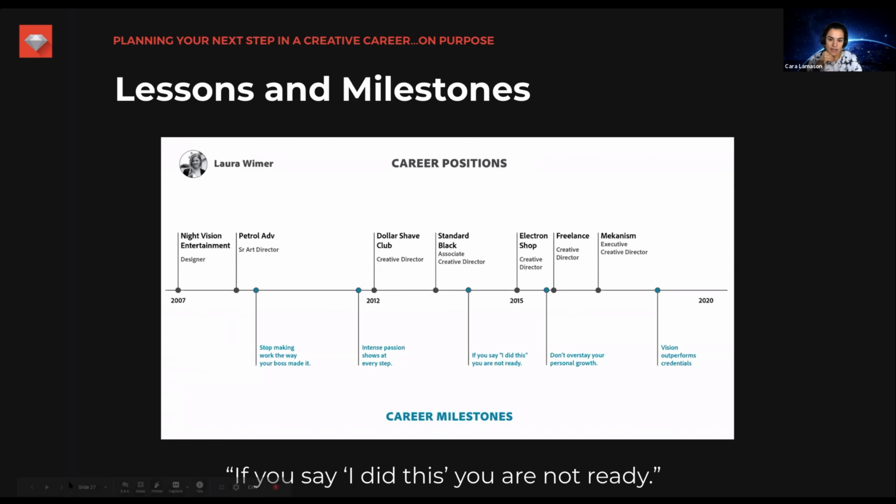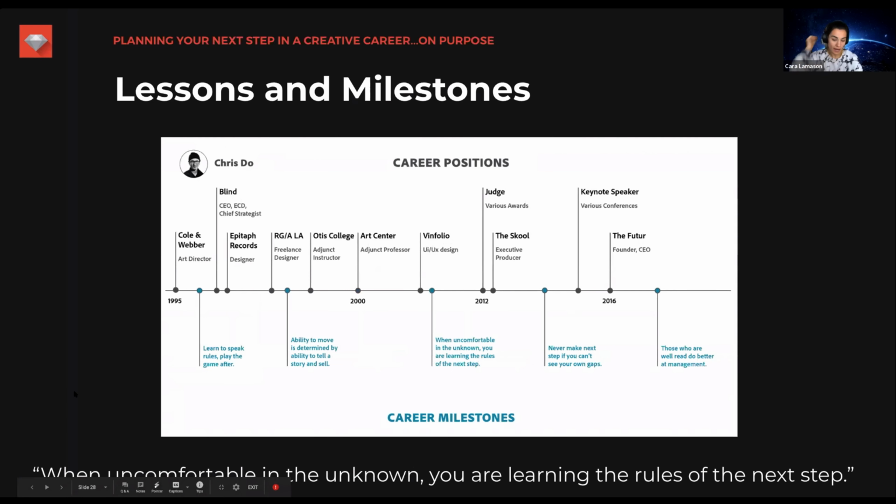And then the next one, I think I included one more. I'm not positive. Oh yeah, Chris Do. And I like this one. When uncomfortable in the unknown, you're learning the rules of the next step. And I thought that was good because it's a good reminder that being uncomfortable isn't always a bad thing. It's often a good thing. Sometimes it's hard to remember that day to day.